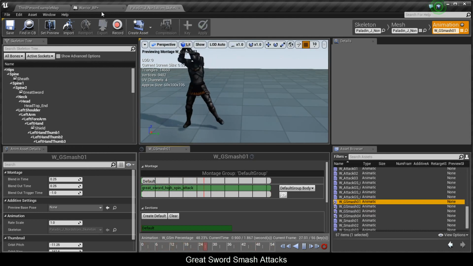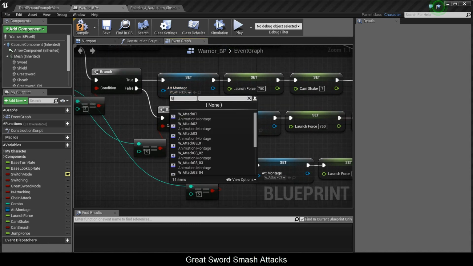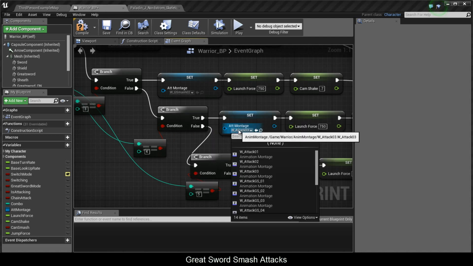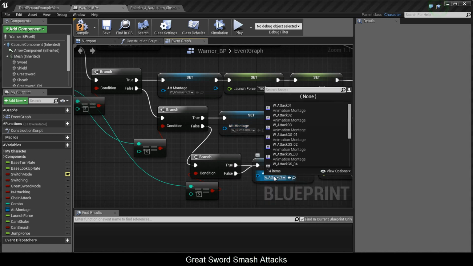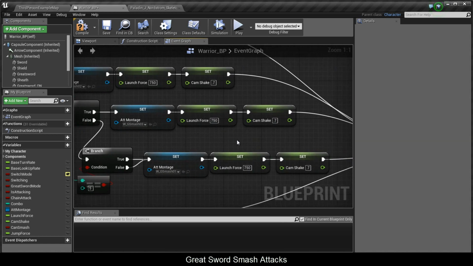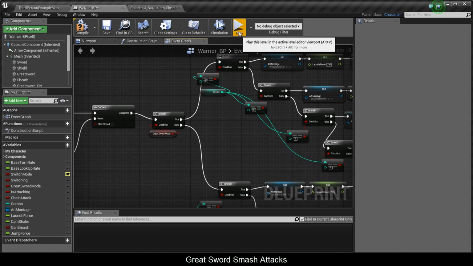Okay. So I guess now it doesn't really matter which one I take, so I could just type in G smash and start placing it. Place 2 here, 3, and G smash 1. And the launch force on the camera shake can be adjusted. Let's just try this out.